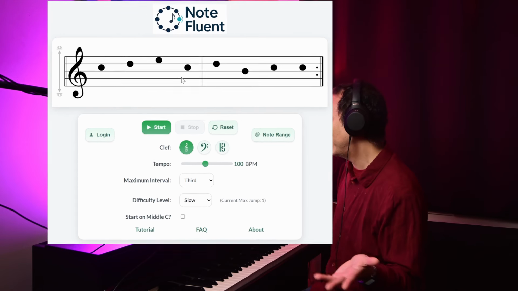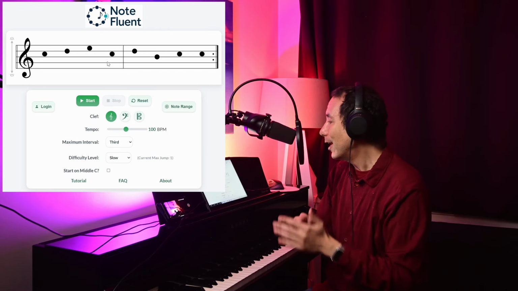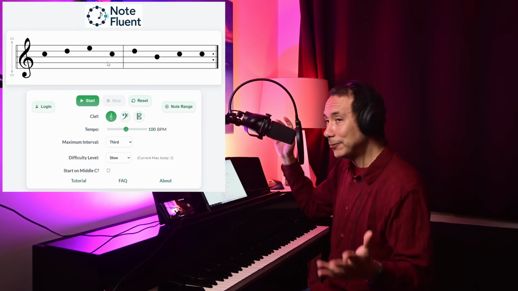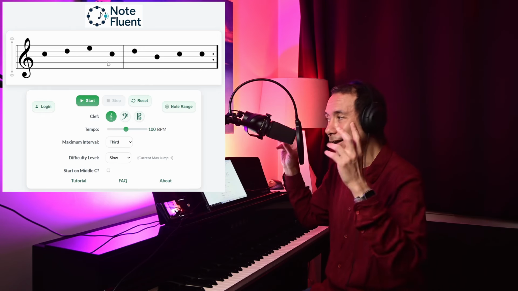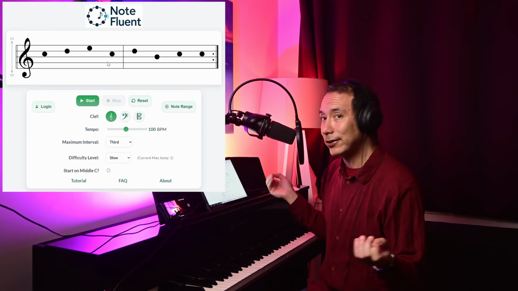You know, this is how good people sight read. It's about seeing the relationships and the patterns between the notes, not labeling every single note and reading every single note as if none of them were connected to each other. This is revolutionary. This is how you get good at sight reading.